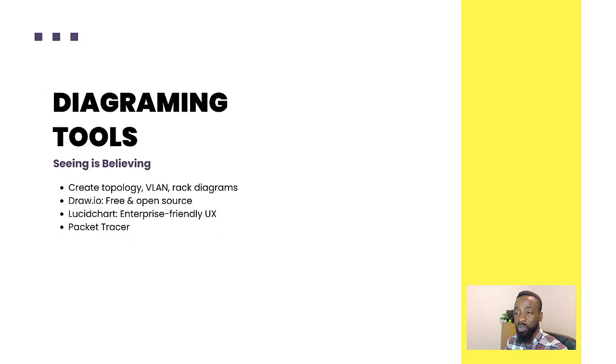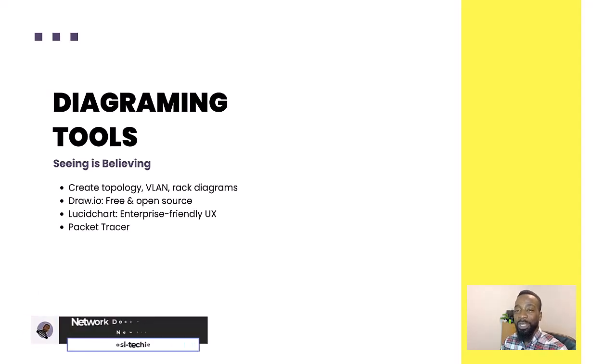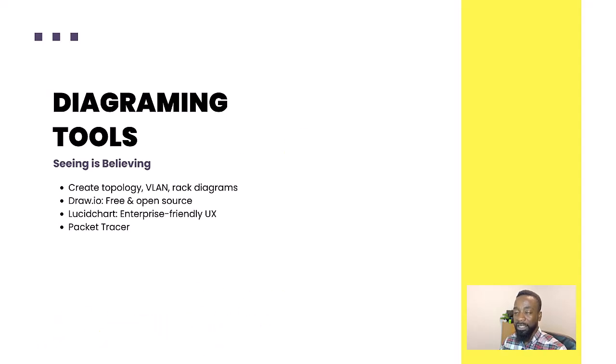Next thing we're going to be looking at is diagramming tools. I've said seeing is believing, right? So diagramming tools are really important because by the time you just set your eyes on the diagram, you already know what that network or architecture is about. So the key things that you can achieve with diagramming tools are to create a topology, VLAN, and rack diagrams.